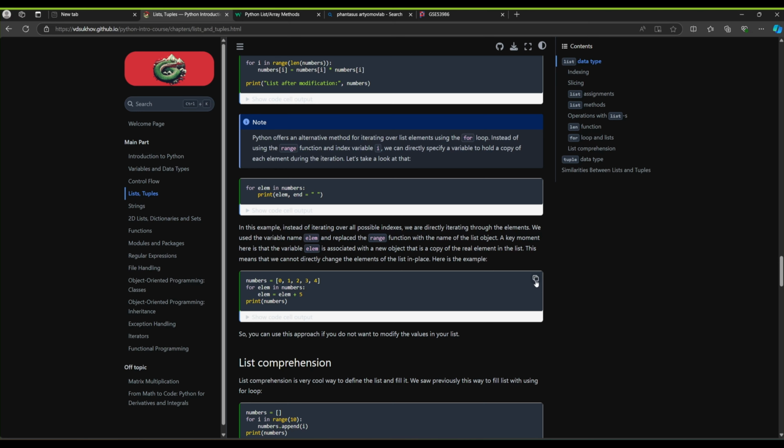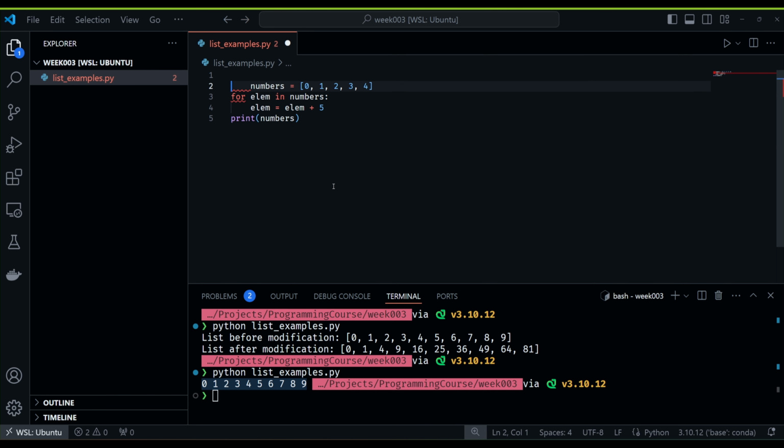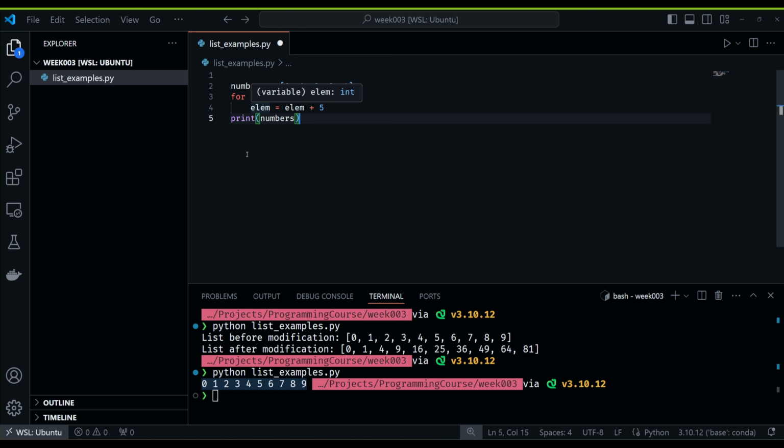But there is also a note about it. Let's have this example. We have just numbers from 0 to 4, and now I use the same syntax to go over through each element in the list. I put for element in numbers, and then if I try to reassign the value inside of the list, this is not going to work, because if we want to reassign the element in the list, we really need to use the indexation.